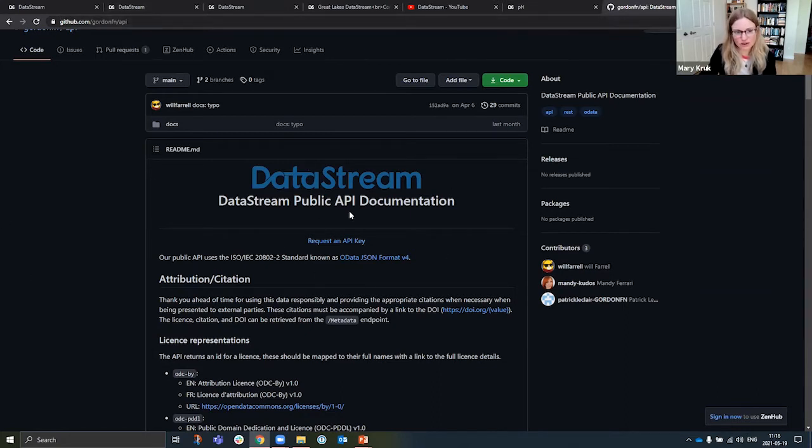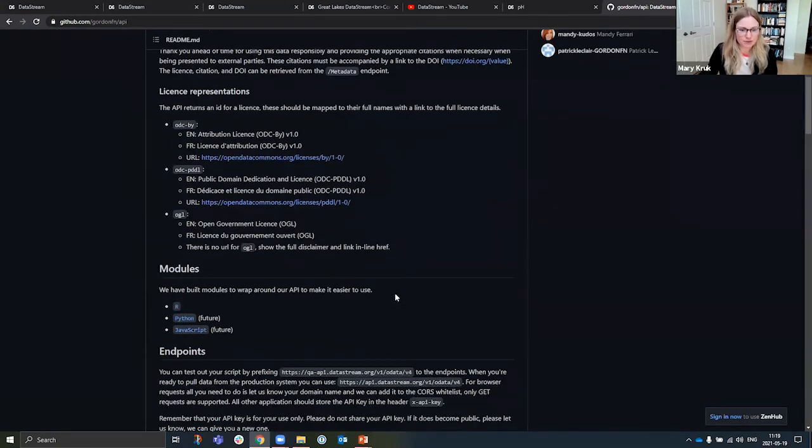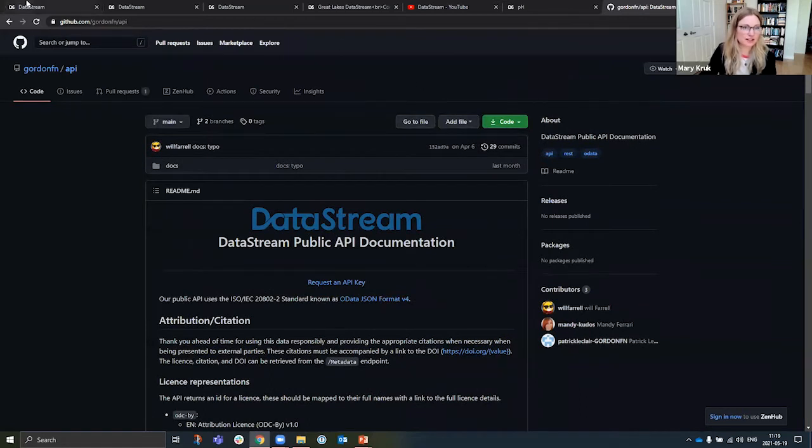That's github.com/GordonFN. We have an API repository. It'll give you more information on that, as well as provide you some information on some other tools we've developed. Like we also have written an R package that will wrap around the API. So if you're an R user, that might also be something you're interested in. And yeah, just feel free to reach out to us if you want to learn more.